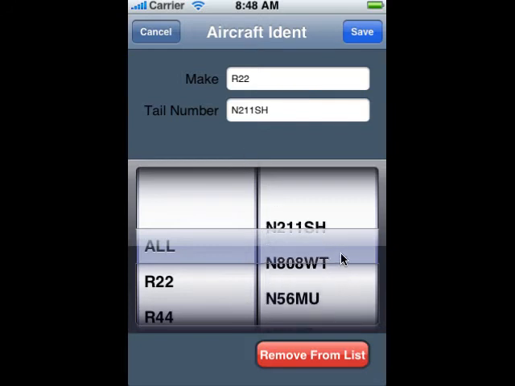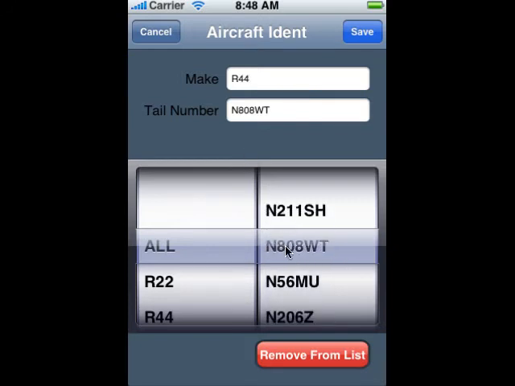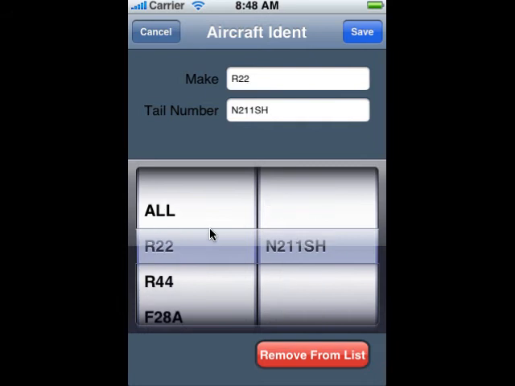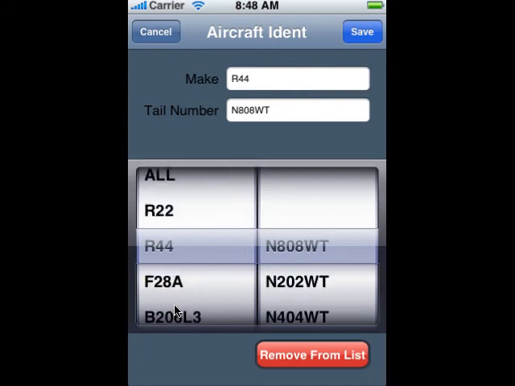The idea is the program knows that when you flew this aircraft, it was an R-44. The reason for having the left-hand column is it's a way to cut down on the number of aircraft you have to look at. If you only fly one or two aircraft, you're not going to really need this feature, but someone like myself, I fly a lot of different aircraft. It's convenient to just see the R-22s or just see, say, the Bells or the R-44s, and from that I can pick the one that I'm going to fly today and hit save.